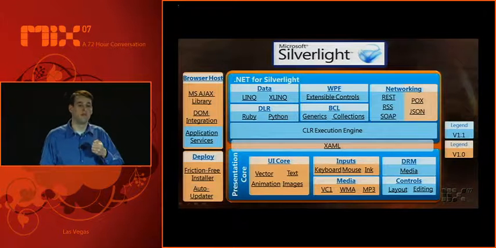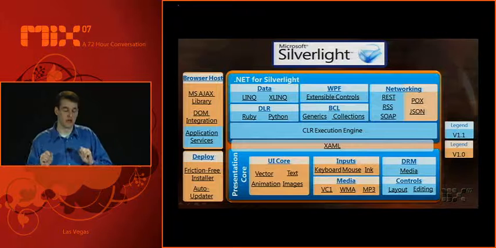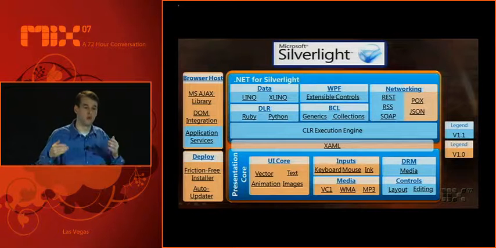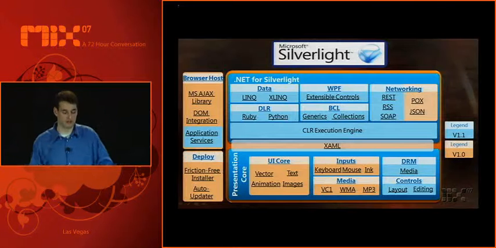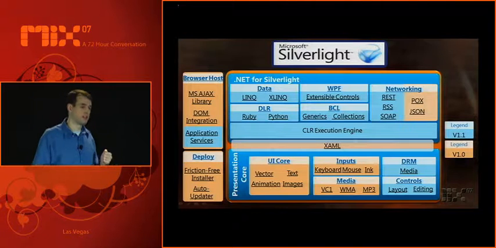We have a sample pack available, but we don't have a full control library built into the framework yet. That's the type of thing that we're still working to flesh out at the top layers of the stack. The other interesting thing in the Silverlight framework stack is in the bottom left, the deployment aspect.